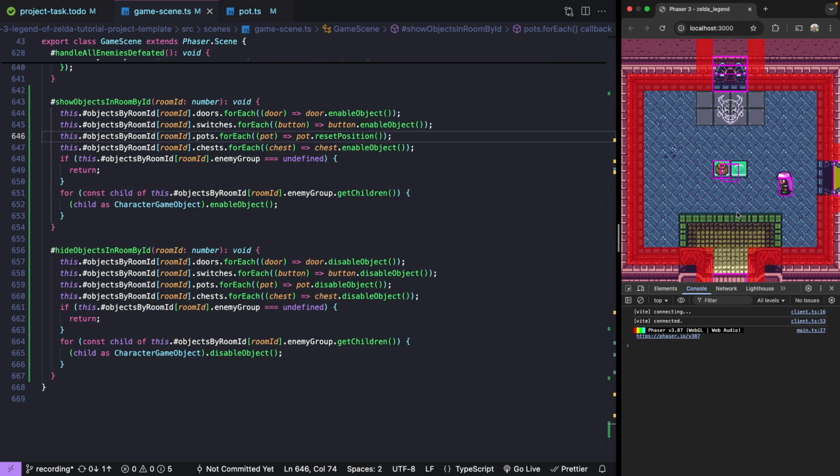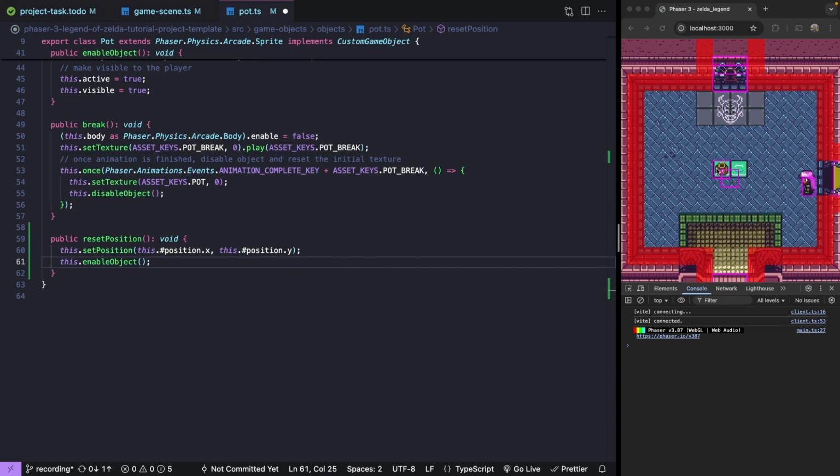Now when we enter our room, our pot respawns, but it starts breaking right away. And to fix our issue, we'll need to update our origin and our game object. So when our player picks up our game object, we update its origin so we can position our game object above our head.